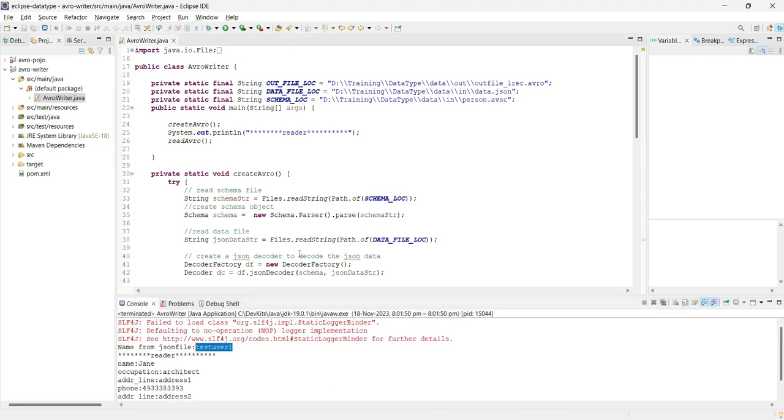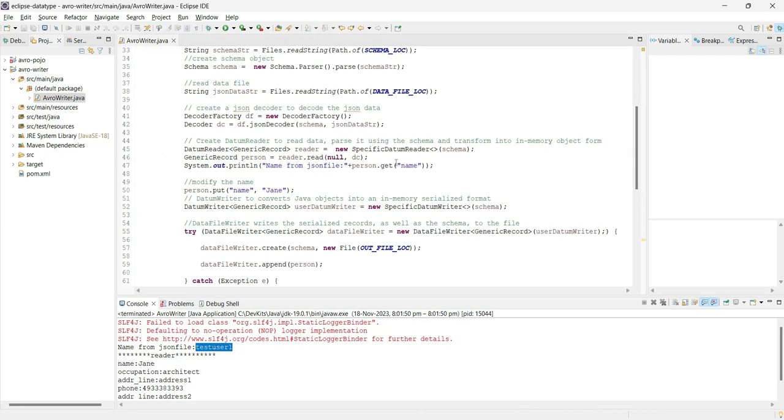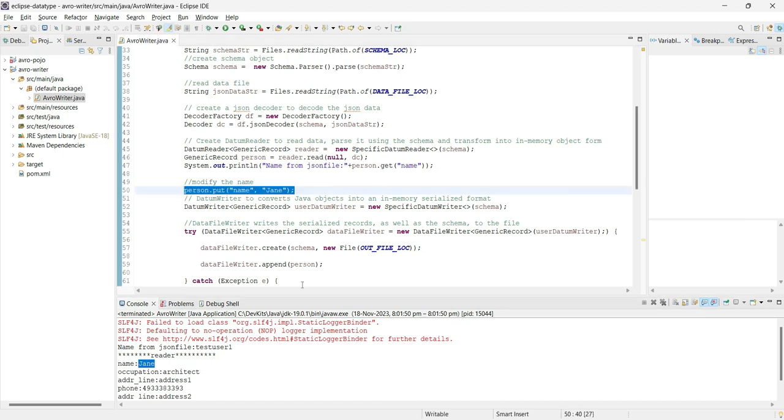We can see that the data read from the file is test user1. When we read it, the value is changed to Jane, because we are replacing the value with the value Jane. This is the way an AVRO file is read or written.